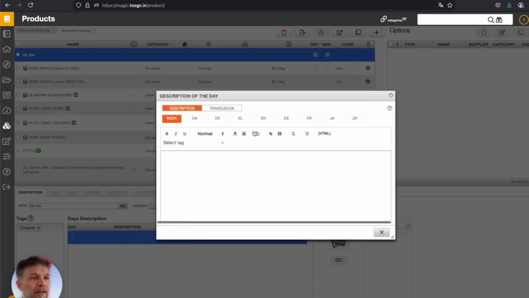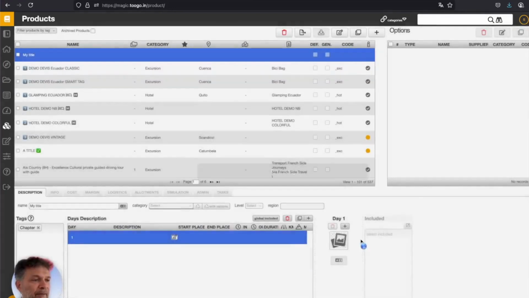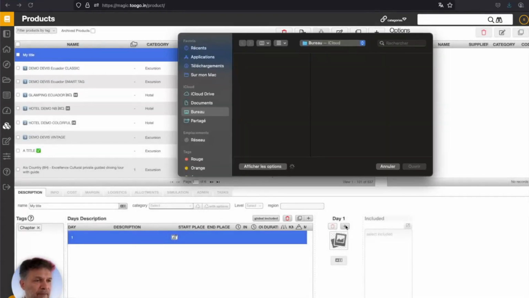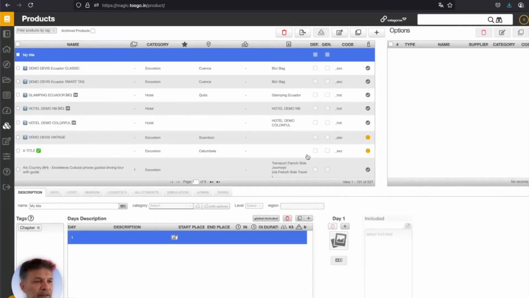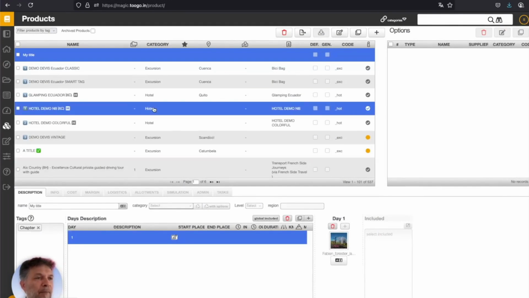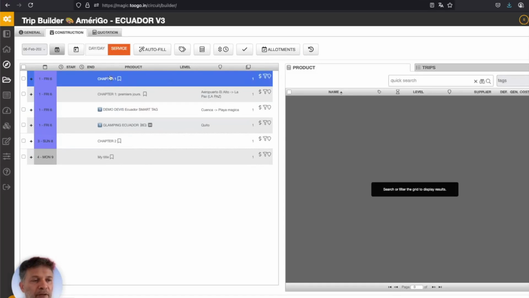You can absolutely, in the description, put something. I recommend putting something fairly short, like what a beautiful day. I add my text, and the last thing you have to do is add an image. I'll take this photo. It's really just as an example. I didn't pick an extraordinary photo. I called it my title. So I've created chapter 1. And so you add it, and that's how you'll have different chapters.